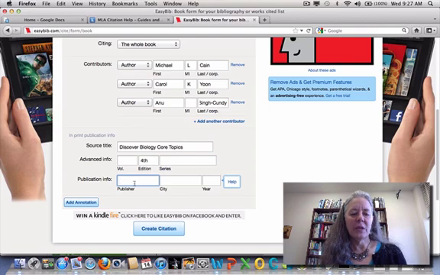And then you have to put the publisher in there. And that's W.W. Norton and Company. And the city of the publisher. And often you have a choice of cities. Always pick the one that's closer to you.